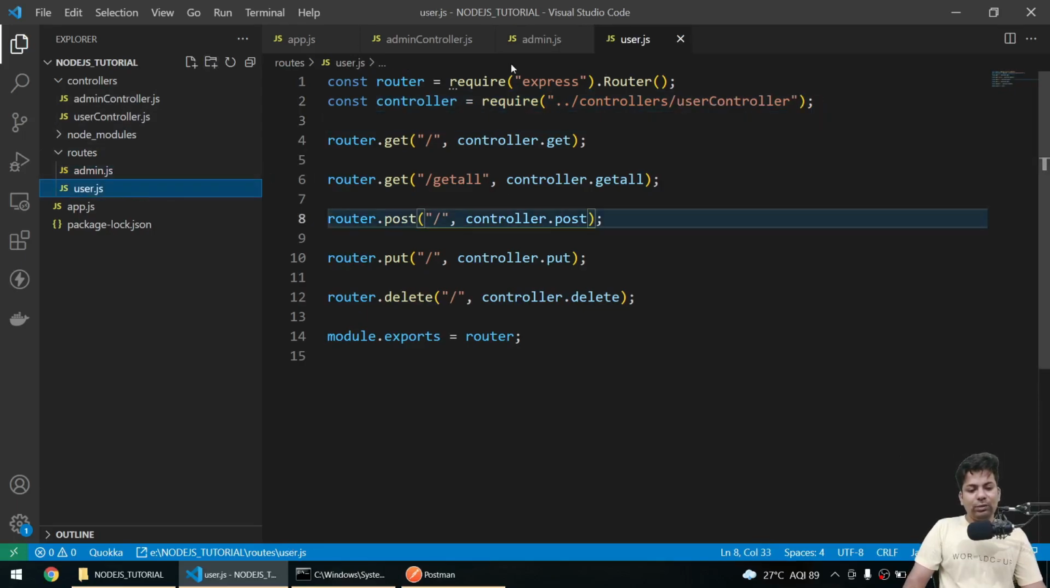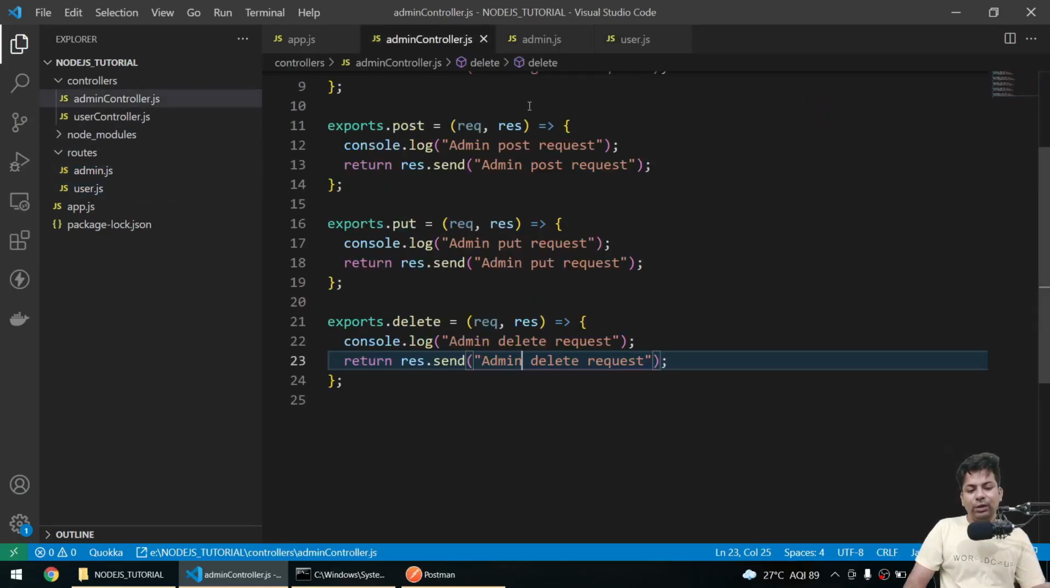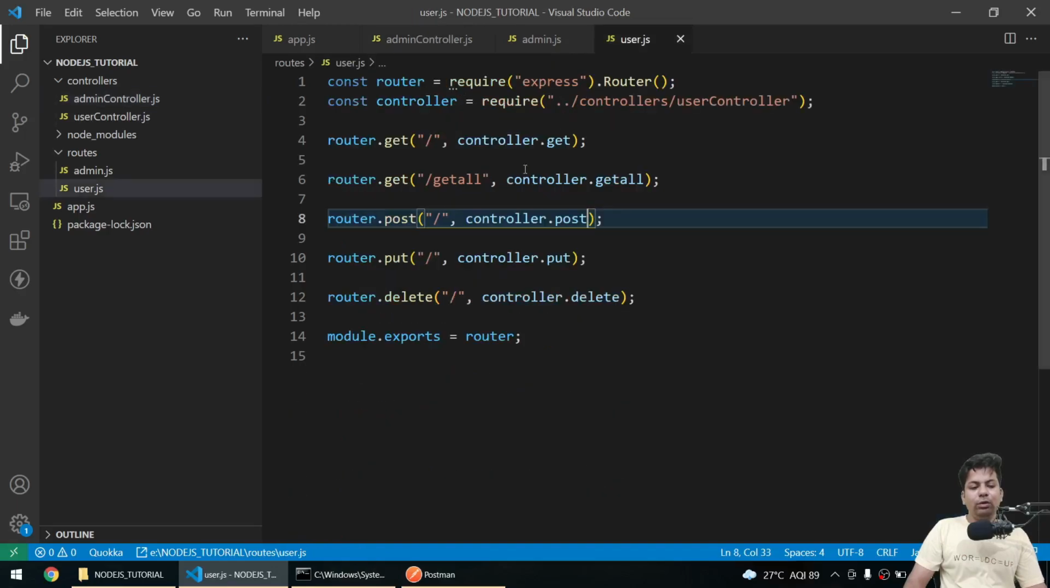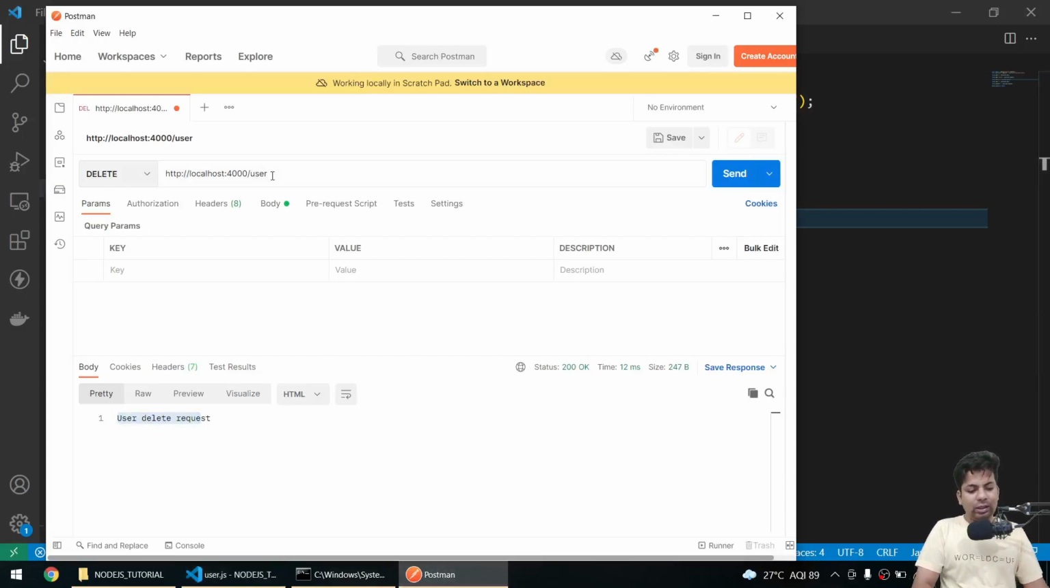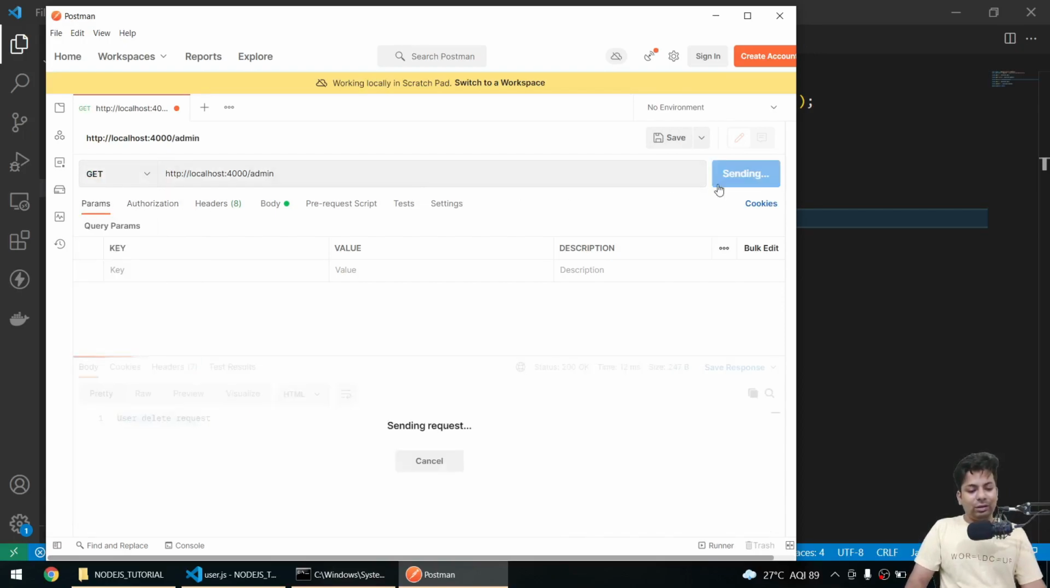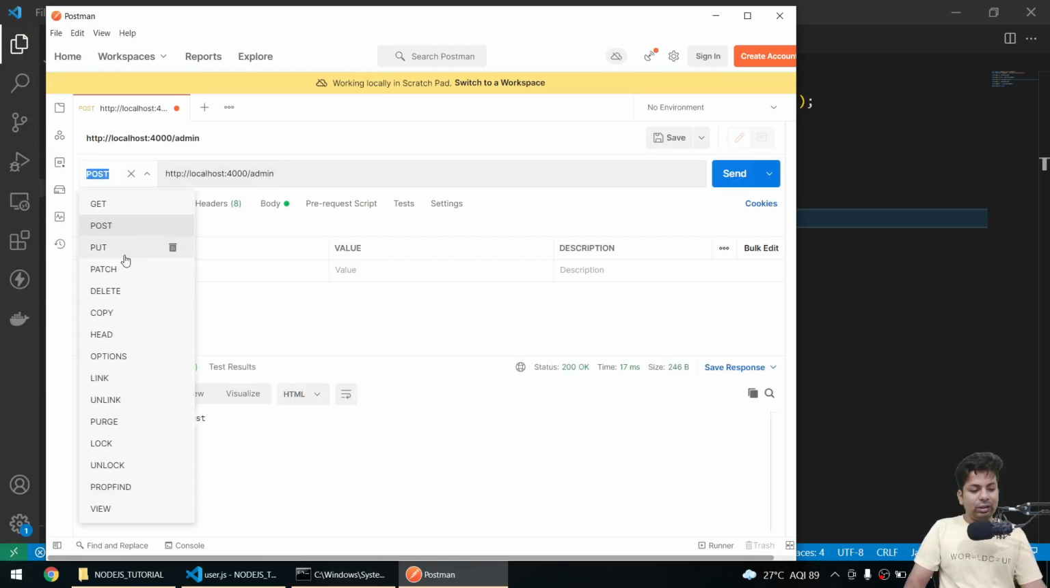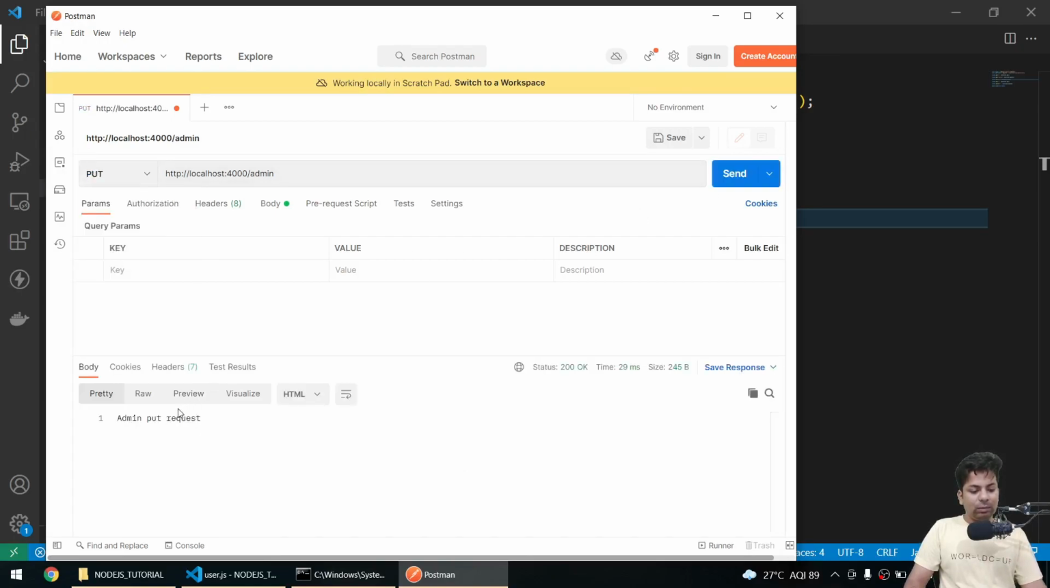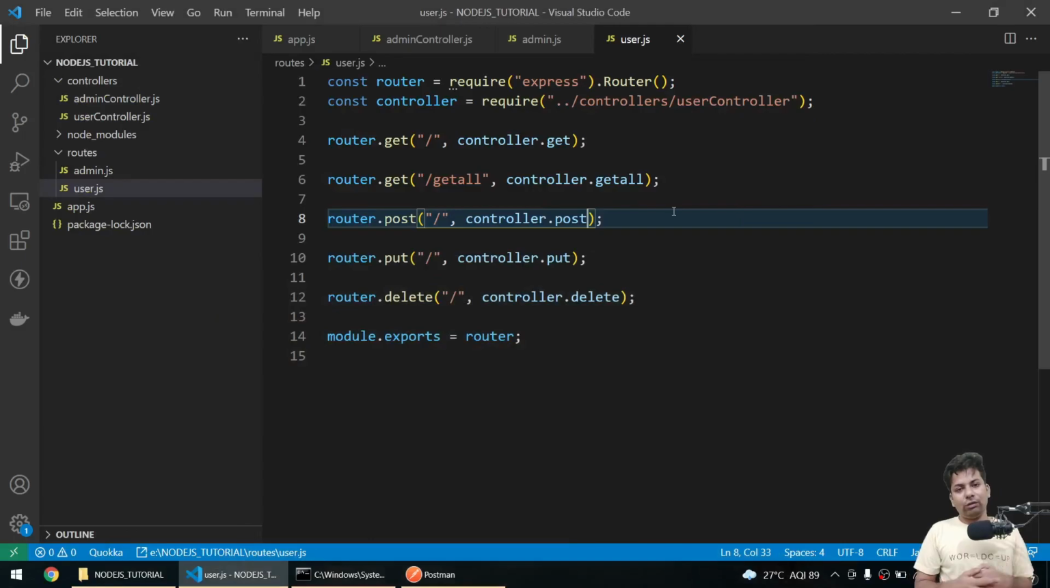Now routes are so clean, both the routes and everything went to the controller. If you want to put any middlewares and stuff, we'll put it here and I'll show that also. So firstly let me just show you that everything's fine on the admin. Admin get working, post working, put working, delete working. So all our routes are working.